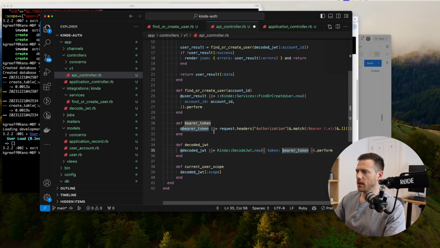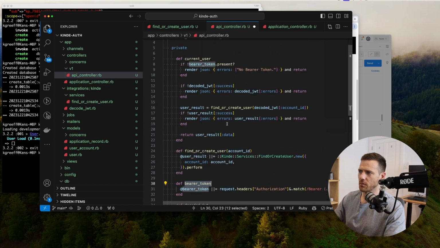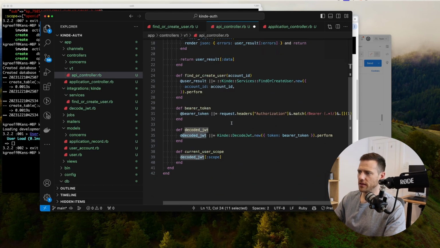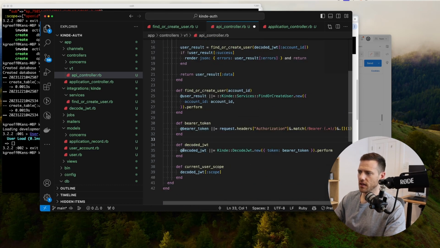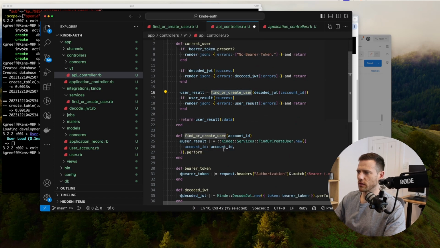So now we're saying we're looking for request headers authorization. We're finding the bearer token, and then we're pulling out the actual token itself, right? And that's our bearer token. And then the decoded JWT is down here, and we are running our kind decode JWT method or service here to get that. And then here our user result is find or create user, which just calls our kind service and passes in the account ID, which is the decoded JWT account ID, all right?